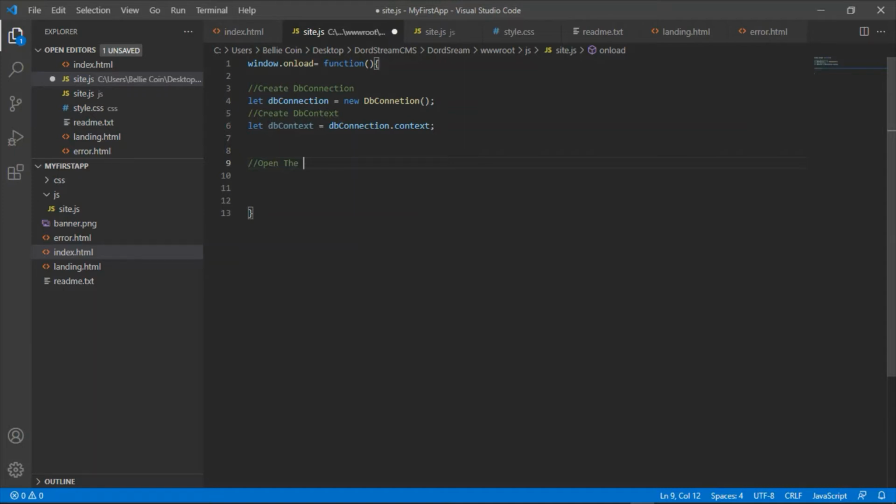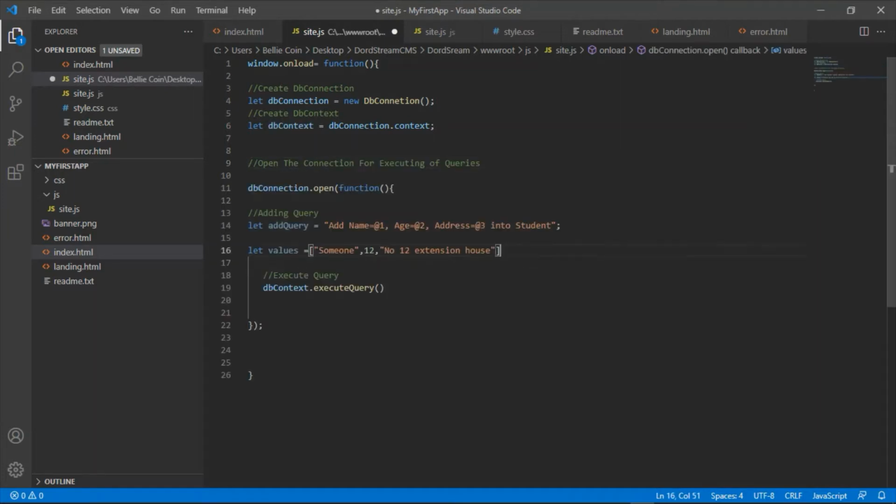Let's see. So we see the file like wwwroot here, JavaScript. Then we see site. Yeah, so now we've opened the file. So any changes we make there will be reflected on this CMS now. Now let's see an example to create a table with columns and values using the queries.